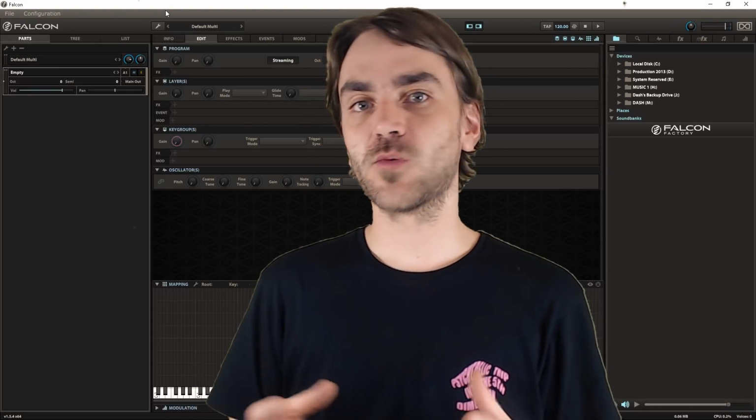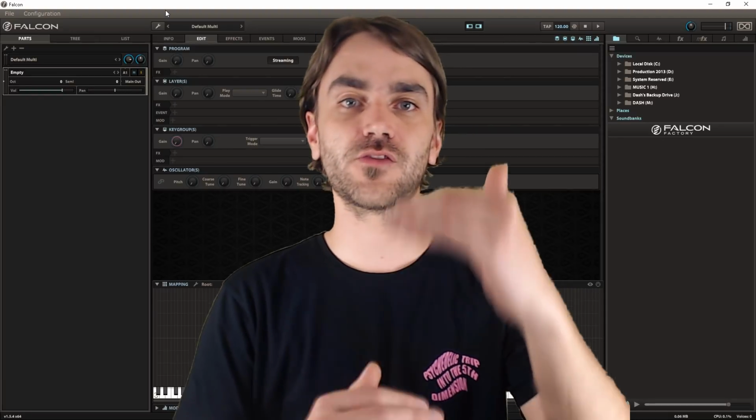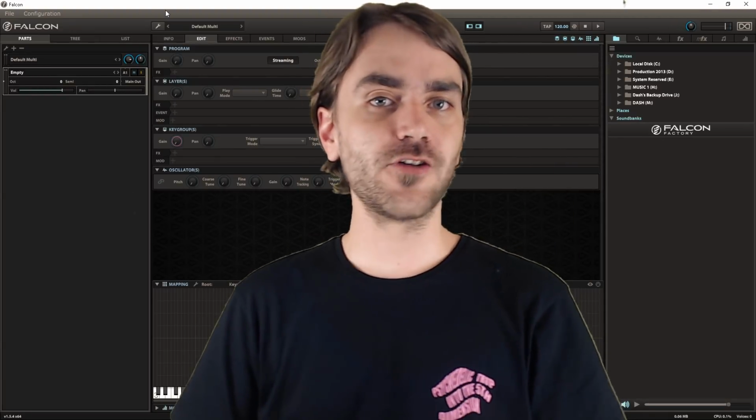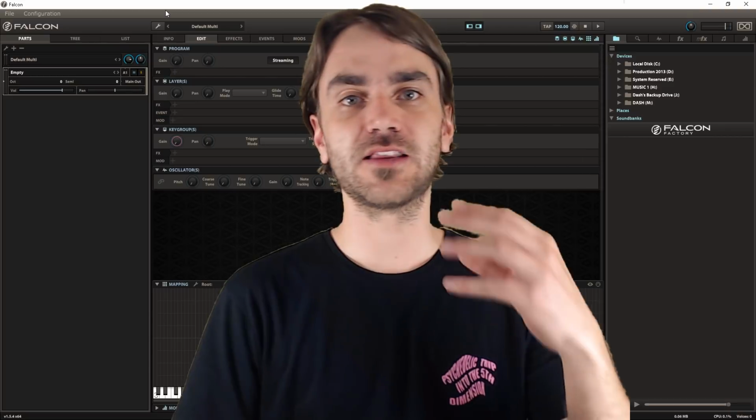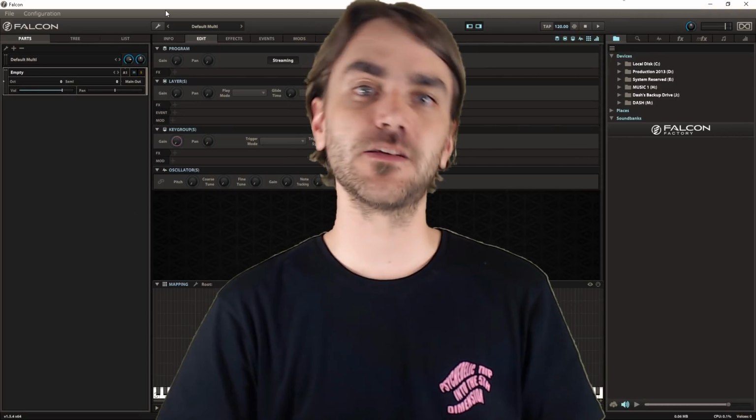One thing to remember about the way that Falcon deals with processing your sound is it's done in a hierarchical structure. So your key groups would be the lowest level, and then you've got the layers, and then you've got the program, which is kind of your part in the multi-timbral performance.